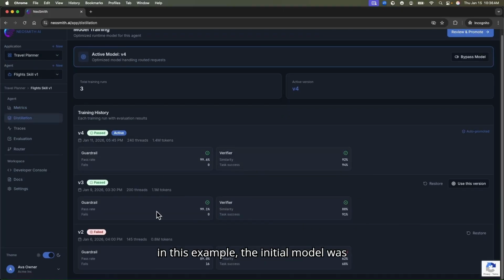In this example, the initial model was trained on approximately 0.8 million tokens, but it did not meet our evaluation thresholds. To safely replace production LLM, a model must pass a strict set of quality and reliability metrics. When it does not, NeoSmith automatically continues data collection and retraining until those standards are met.